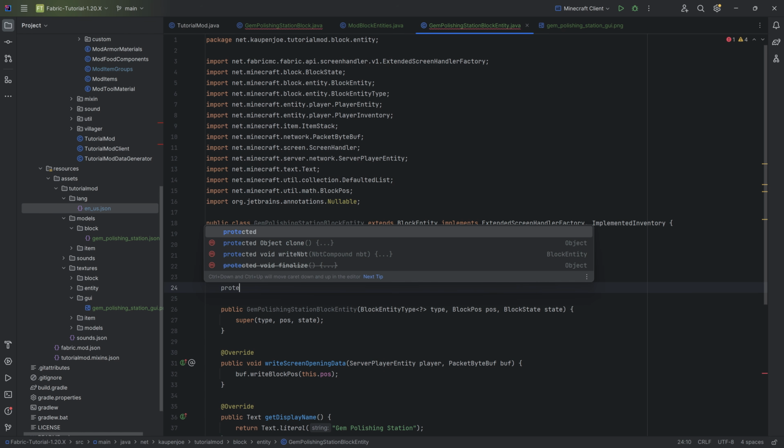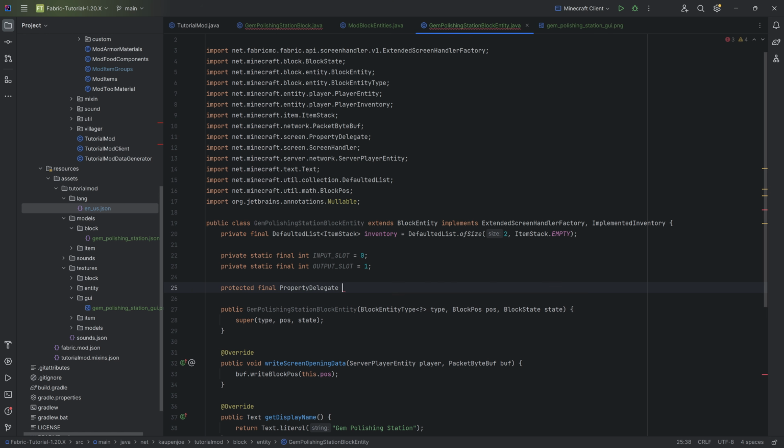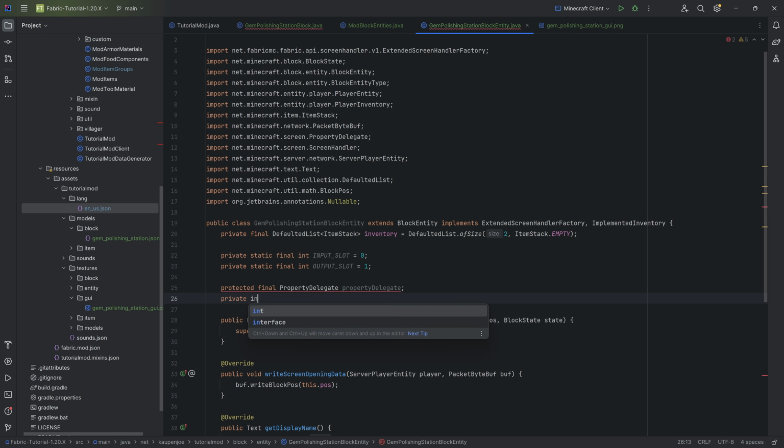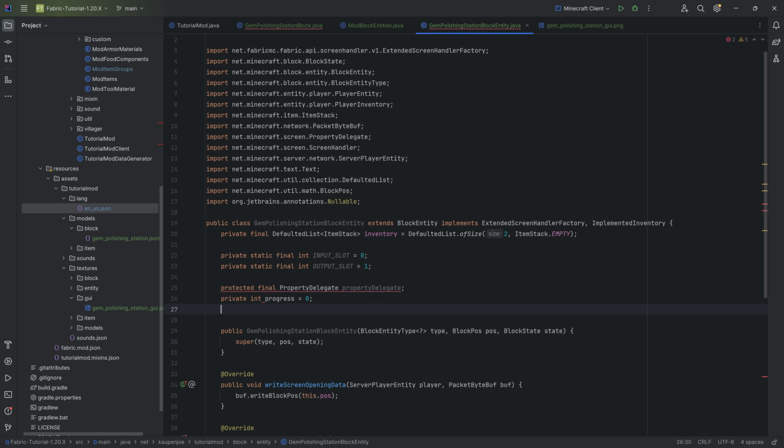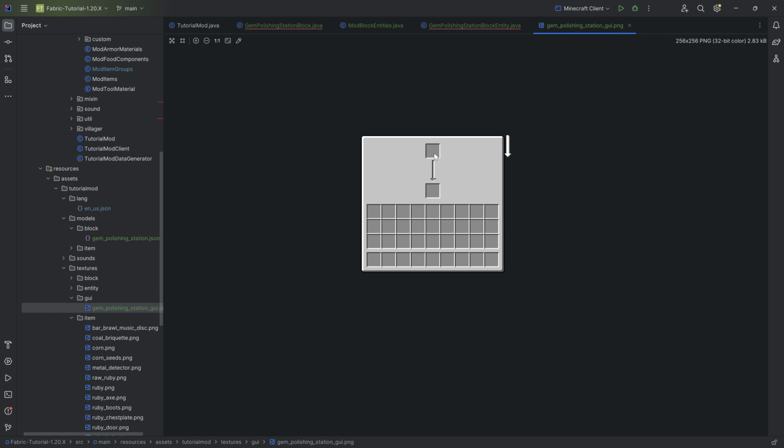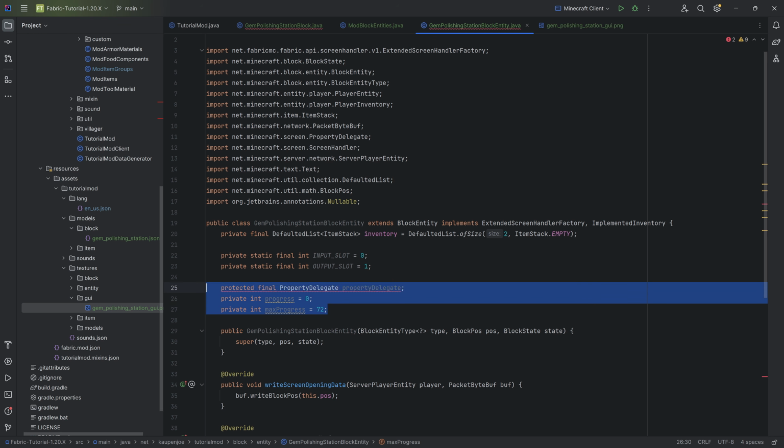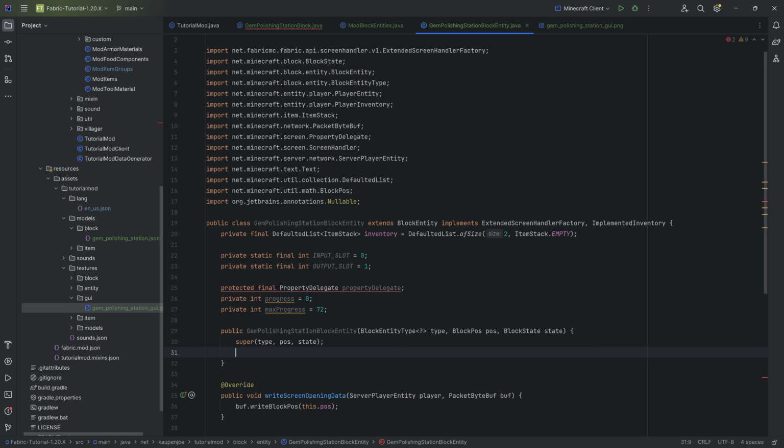So we make a protected final PropertyDelegate, which I'm going to call propertyDelegate, and we'll also have a private int called progress, which is going to be 0, as well as a private int called maxProgress, which is going to be 72. This is going to be the way of keeping progress for our crafting, right? Because when we put a certain item in here, we want this to start crafting, and once the progress is done, we want the output item to appear right here, and then have the crafting process start all over again. This is done with the progress and maxProgress integers, and we're using the property delegate to synchronize this between the client and the server.